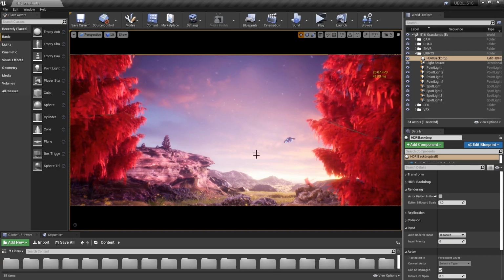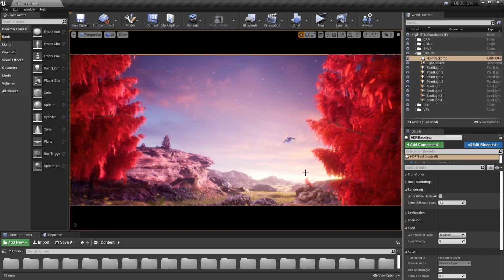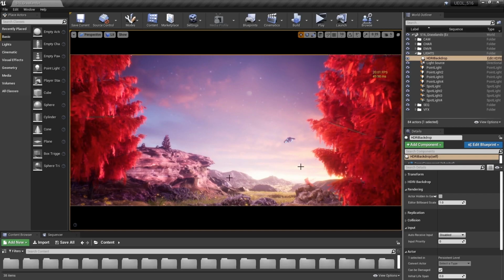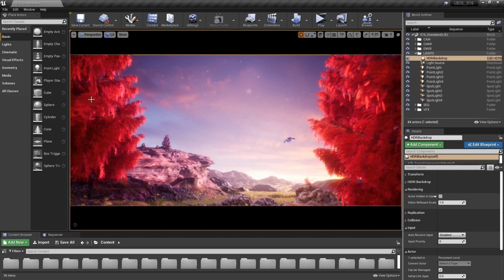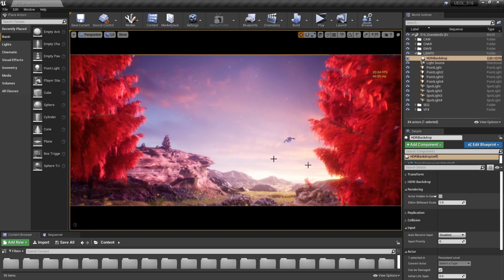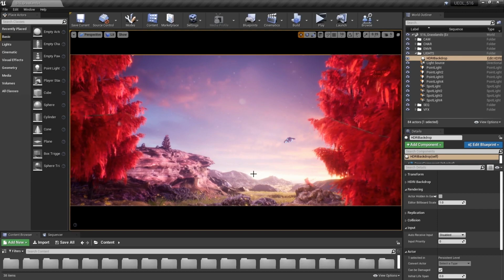Now, this is a pretty complex scene. We have foliage going all the way into the distance being lit by volumetric light. We have a lot of high quality meshes here. We have Quixel assets. There's just a lot of stuff going on.